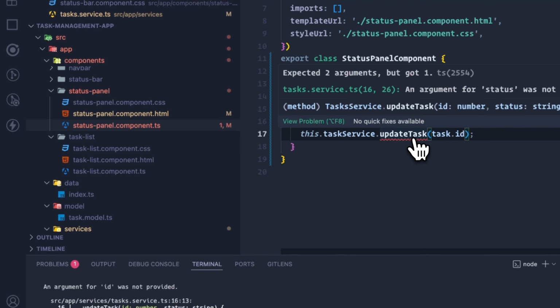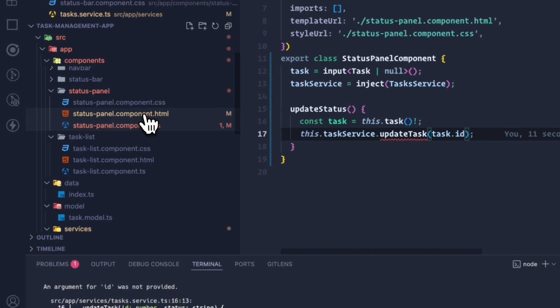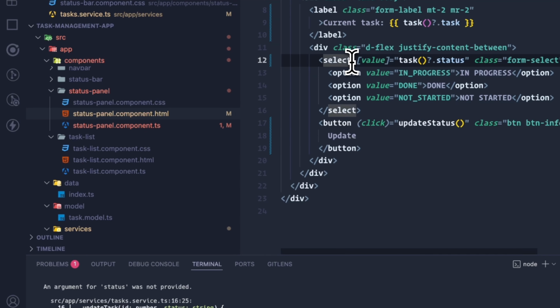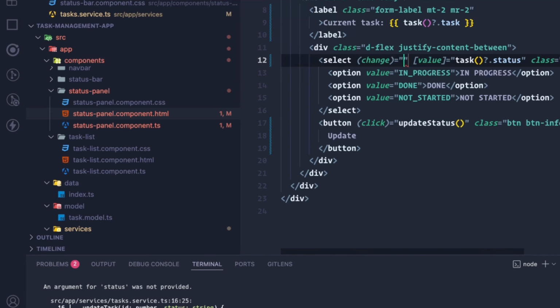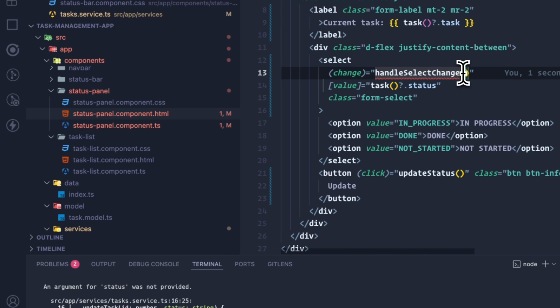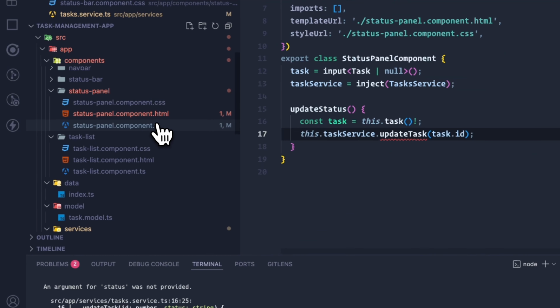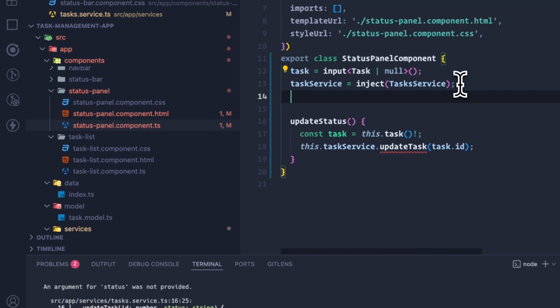Now for the status, we need to go to the select, have a change, handle select change, and then pass the $event. Let's handle this method within our class.